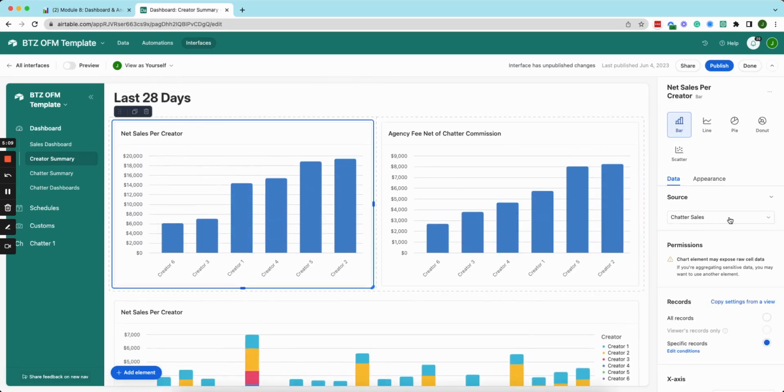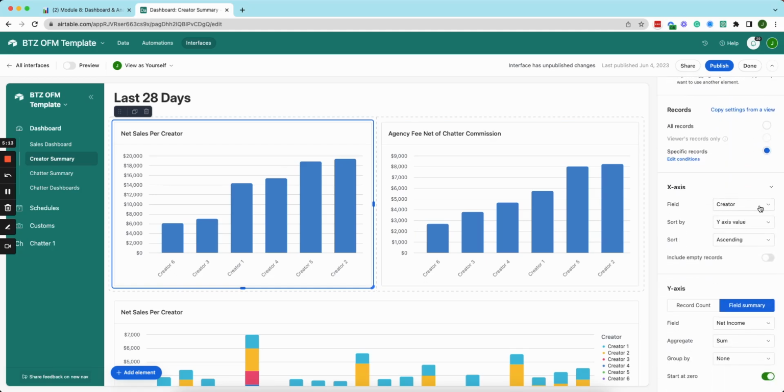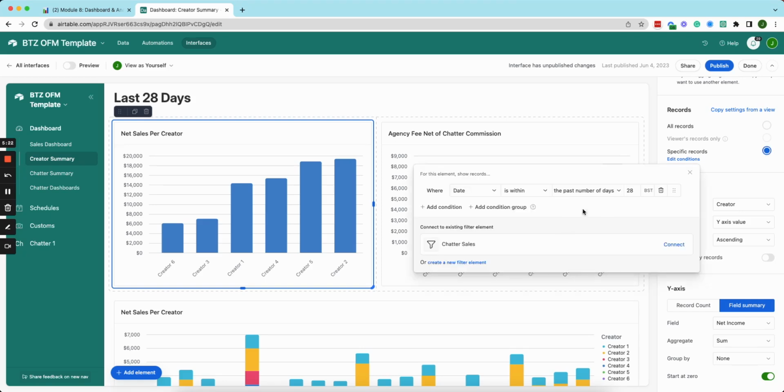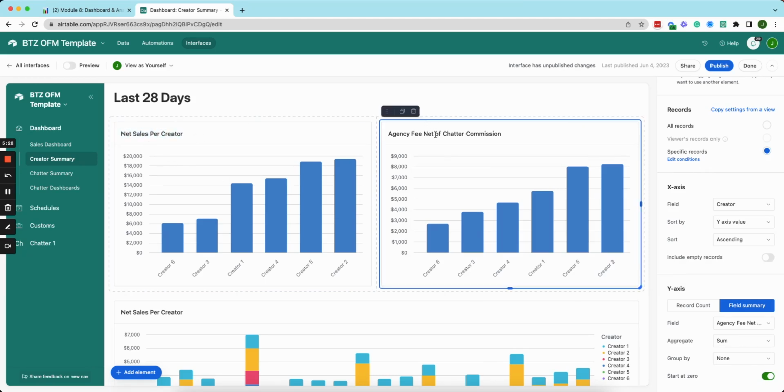a bar chart looking up chatter sales again, filtering on or showing the creator, and then what is the net income earned, the sum of the net income. And then we're filtering on specific records, which is the last 28 days. And so here we're looking at what are the net sales per creator, and then what is the net sales net of the agency fee.